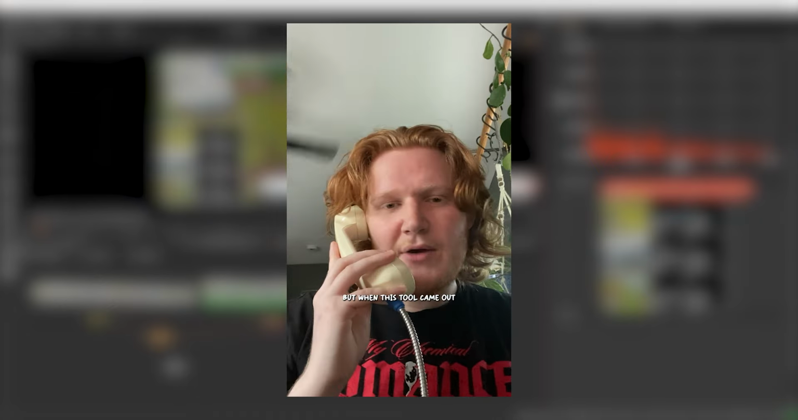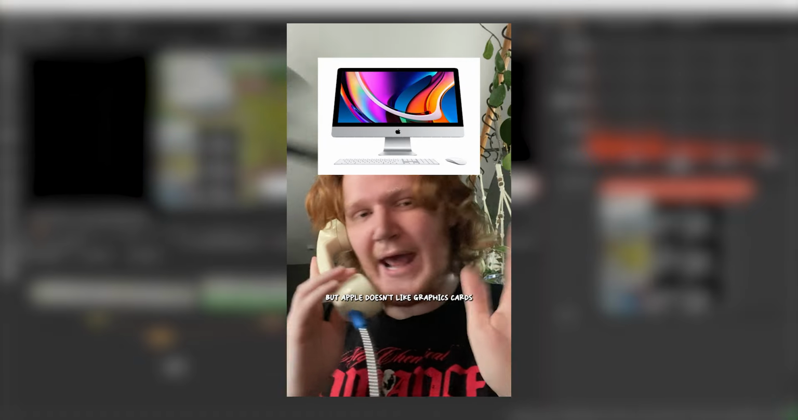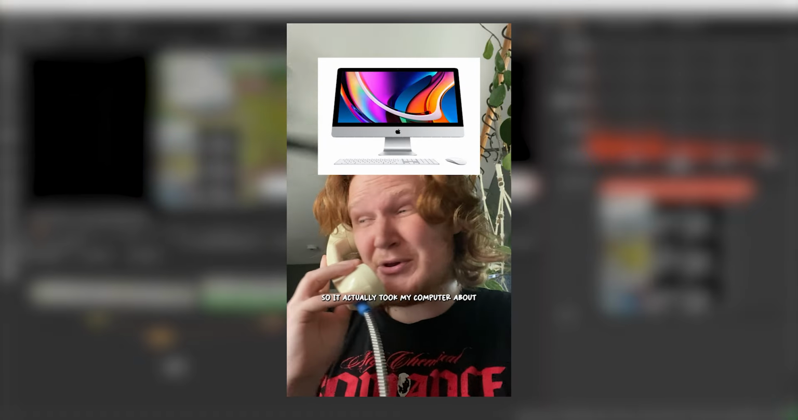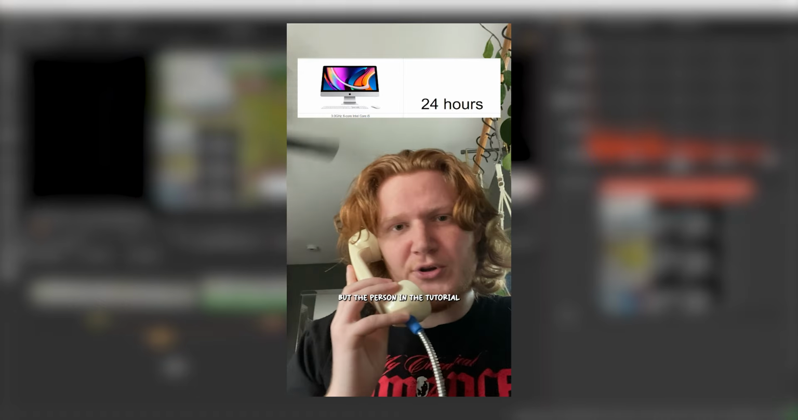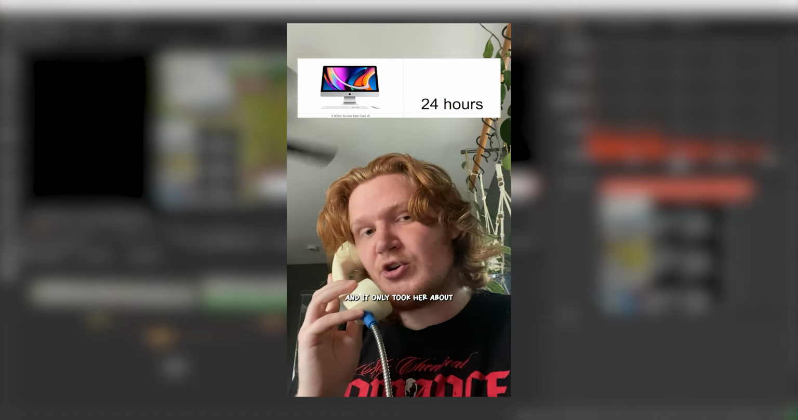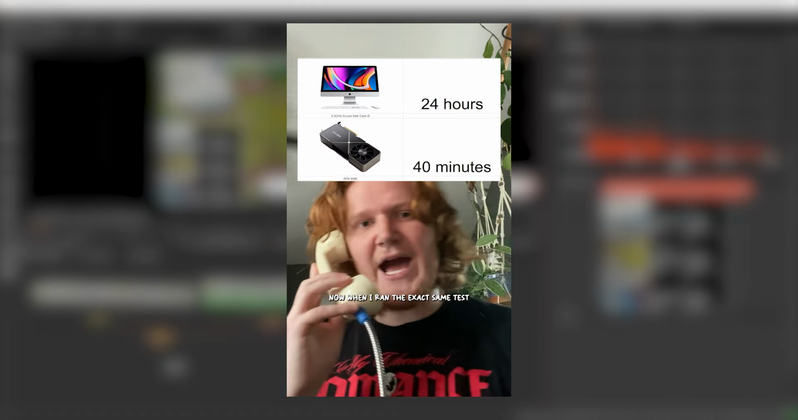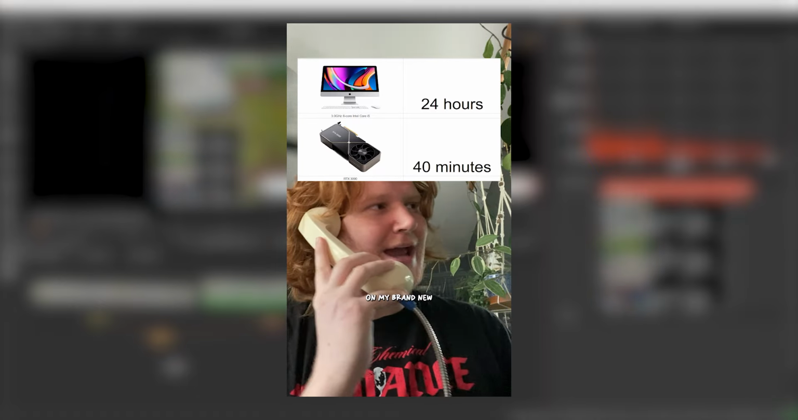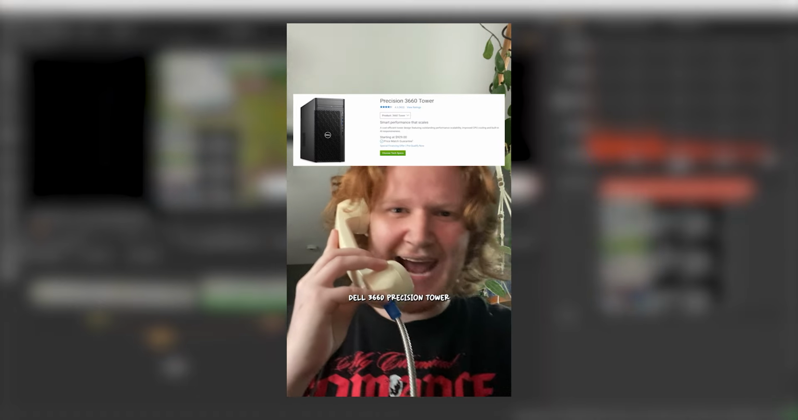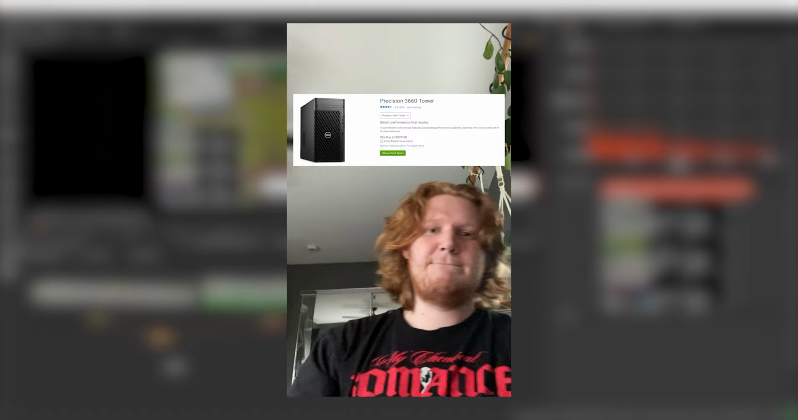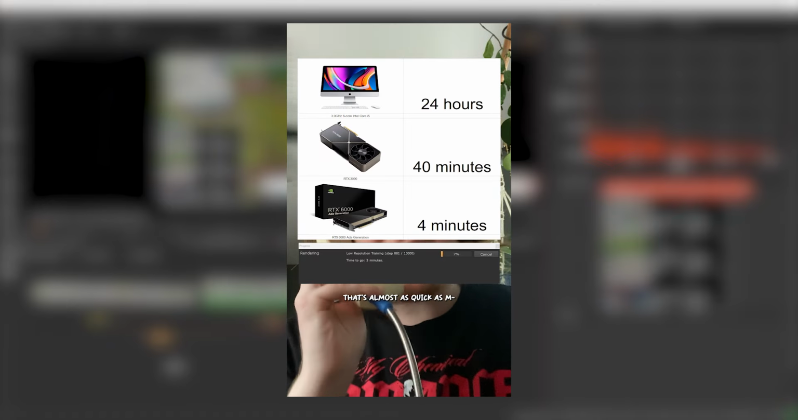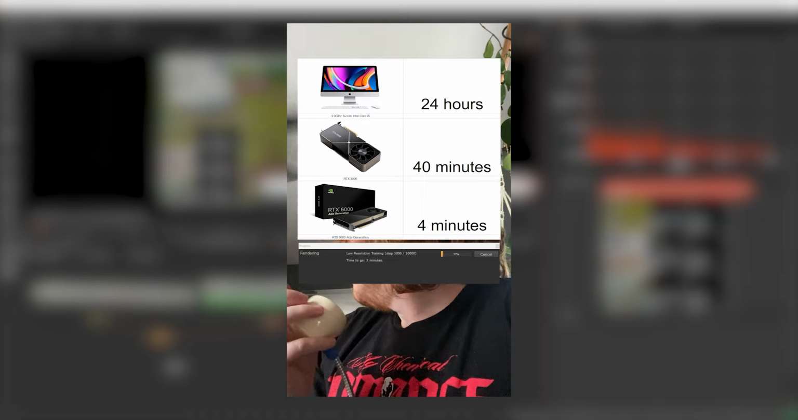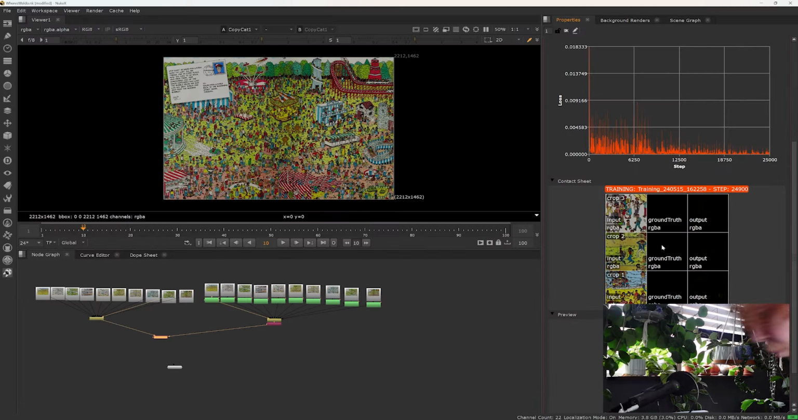But when this tool came out, I had an iMac. It was a nice iMac, but Apple doesn't like graphics cards, so it actually took my computer about 24 hours to complete. Pretty rough. But the person in the tutorial had a decent PC, and it only took her about 40 minutes to complete. Now, when I ran the exact same test on my brand new Dell 3660 Precision Tower, guess how long it took? 4 minutes. It took 4 minutes to complete. That's almost as quick as me. Freddie Wong.